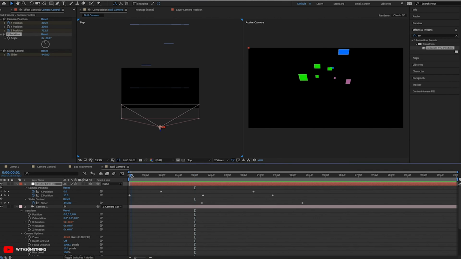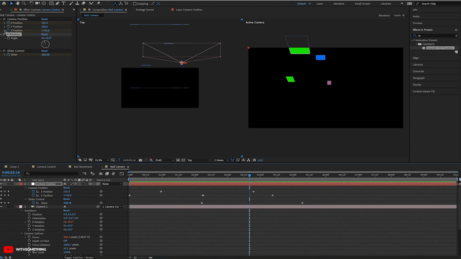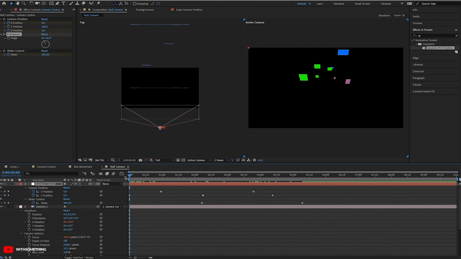That way, technically, you could reset your camera if you needed to, and you still have all that animation data inside of this null object. It's a relatively simple tool, but by using it in this way, you can create really complicated animations. This is just one of the many uses for null objects in Adobe's After Effects.